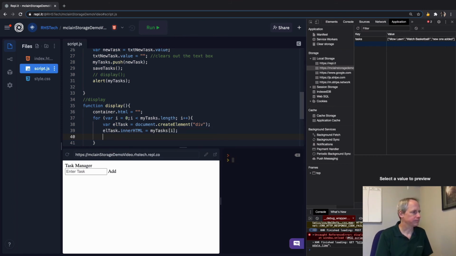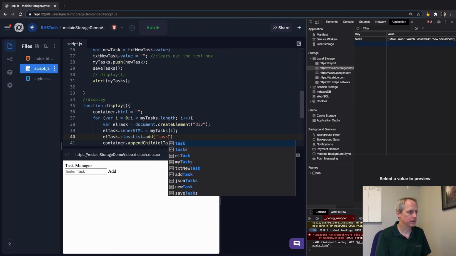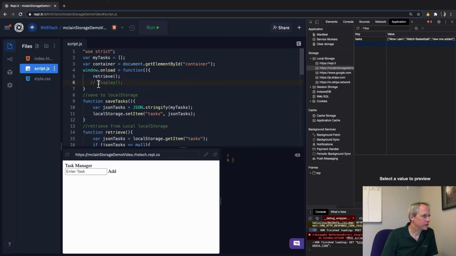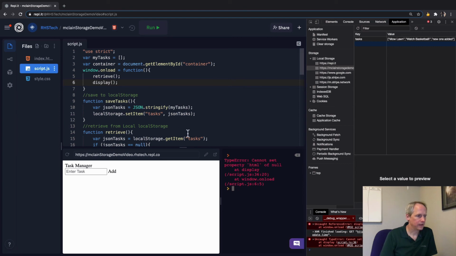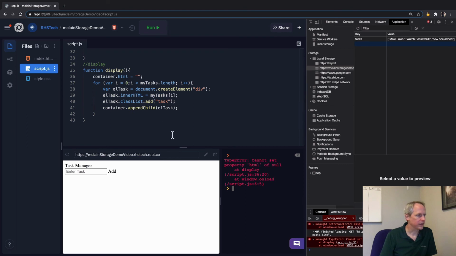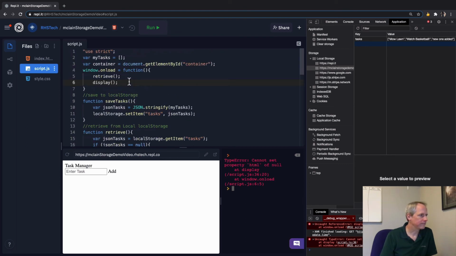And then I should also give it a class. classList.add. That way I'll be able to style it up and maybe grab them if I ever need all of them at once. container.appendChild elTask. I can go ahead and put display back in my window onload. We'll see if that worked. Cannot set innerHTML of null at display. Line 36. Container. Container. Container.